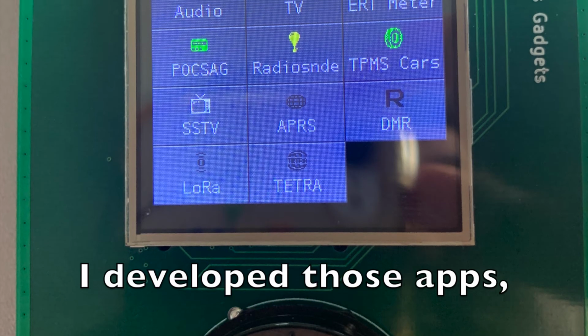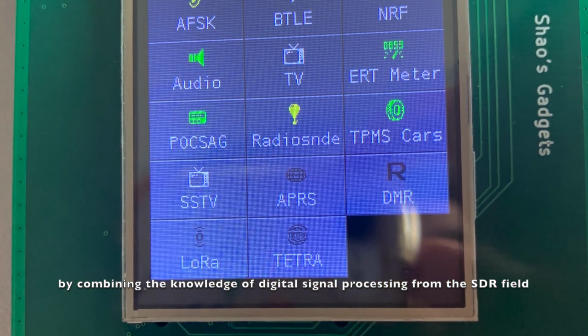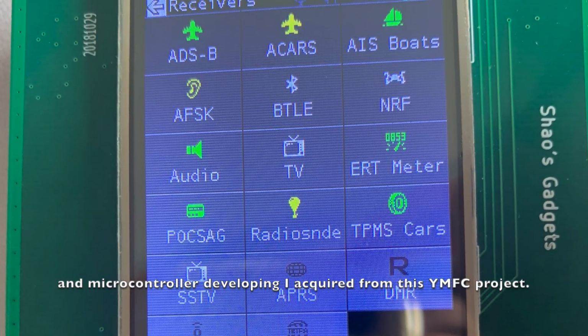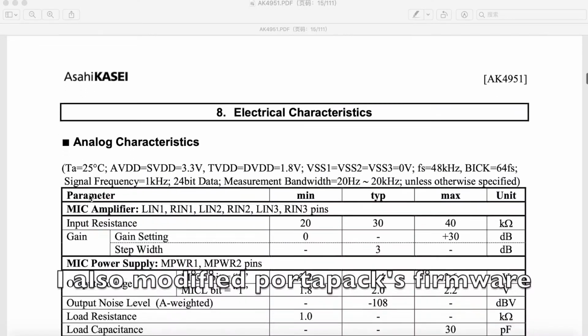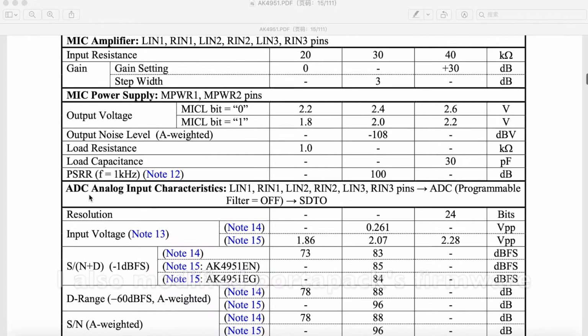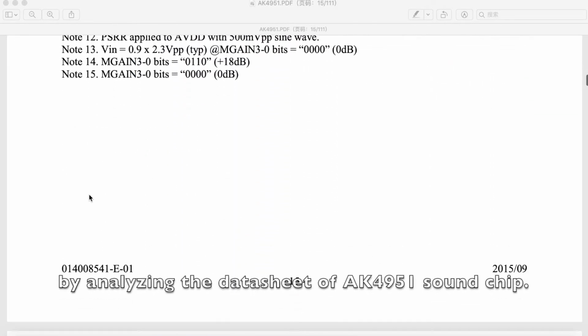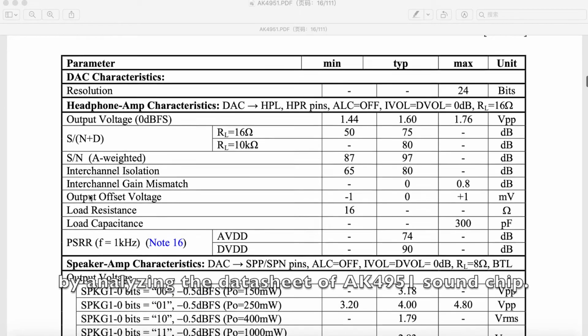I developed those apps by combining the knowledge of digital signal processing from the SDR field and microcontroller developing I acquired from this ymfc project. I also modified PortaPack's firmware to enable internal microphone and speaker by analyzing the datasheet of AK4951 sound chip.